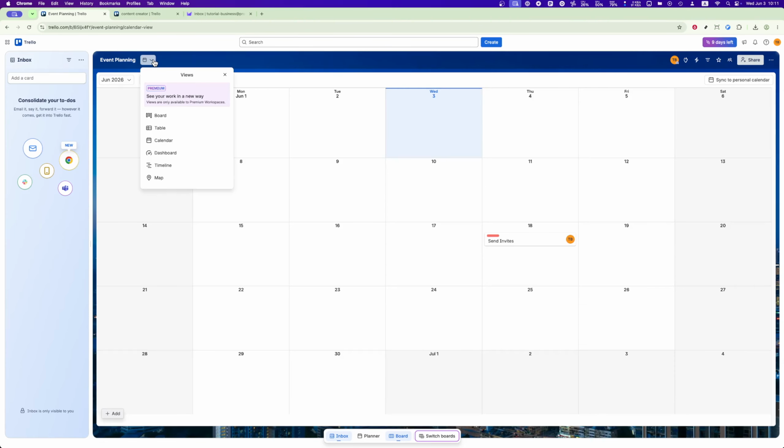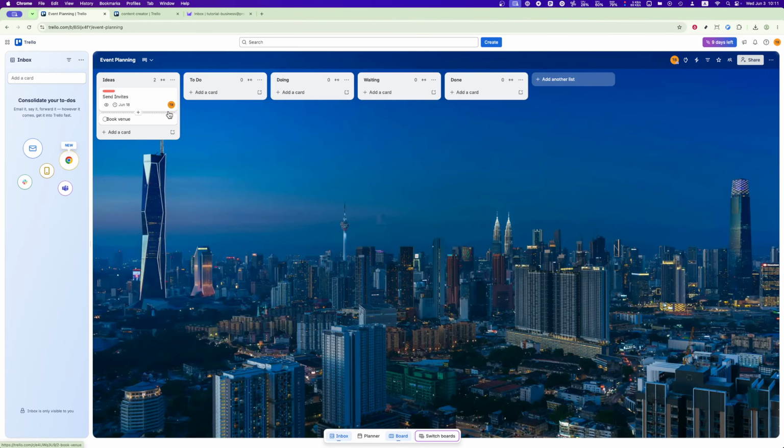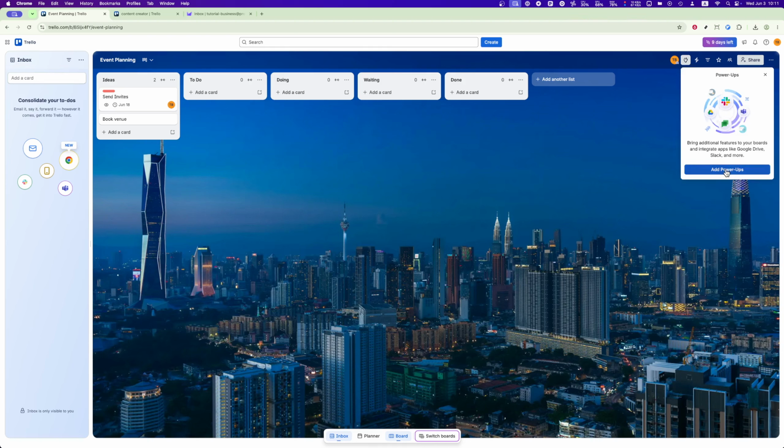For even more efficiency, consider using Trello's event planning templates. These templates often come with pre-built lists and example cards to help you get started quickly. You can find them through Trello's template gallery. Another powerful feature is Trello's power-ups. For example, you can enable Zapier to automate repetitive tasks. This could include automatically updating due dates across related cards or sending notifications when tasks are completed.